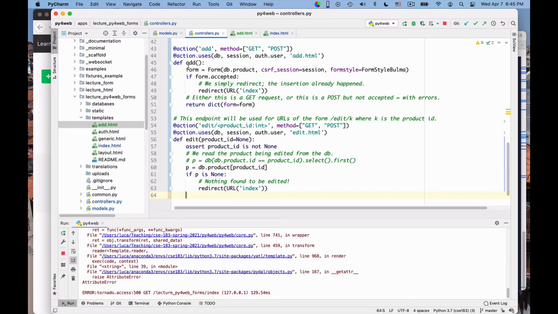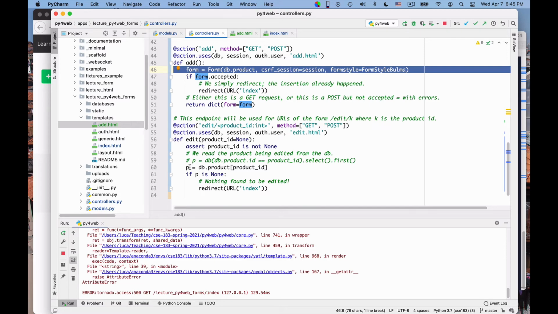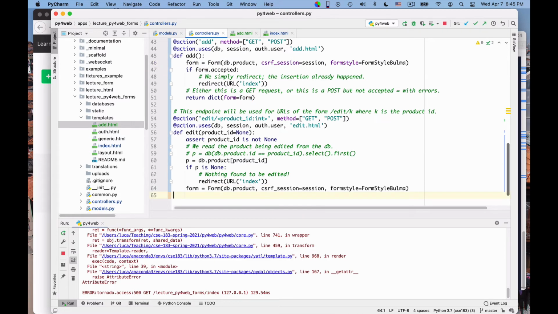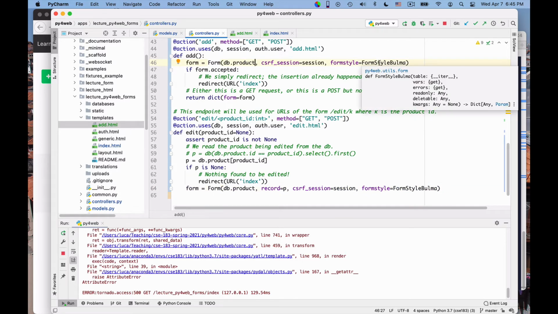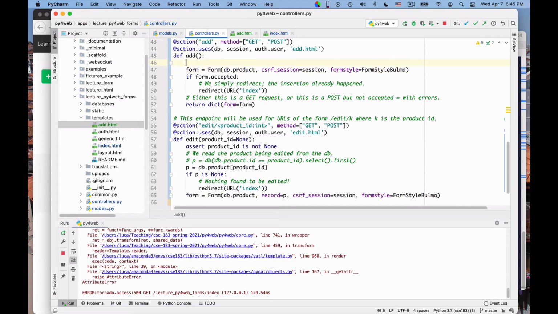But otherwise, we need to build a form similarly to what we did there. So let me copy the line so that I save a bit of typing. But with a difference, okay? So the difference is that I say the record is equal to P. So this form didn't specify any record to be edited, and so this was an insert form. Maybe I should add it. Insert form. No record in it. Okay? And instead this one is an edit form. It has record is equal to something.